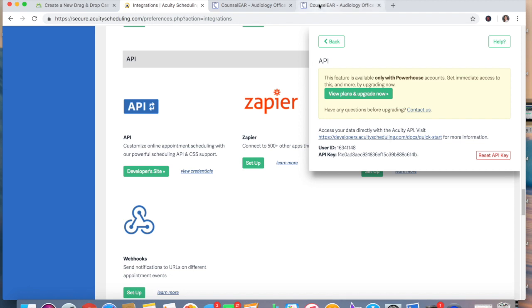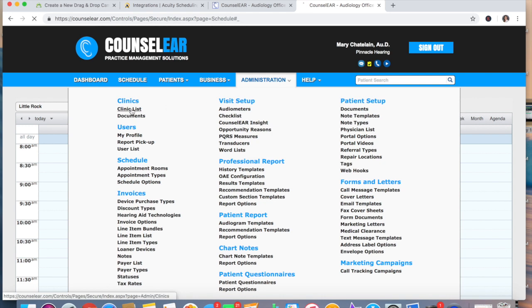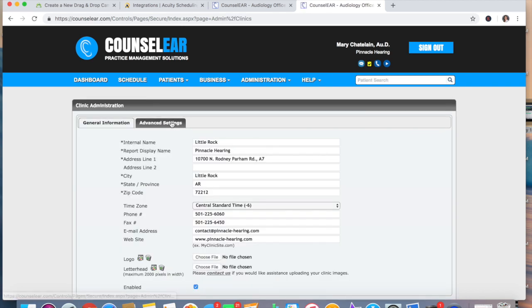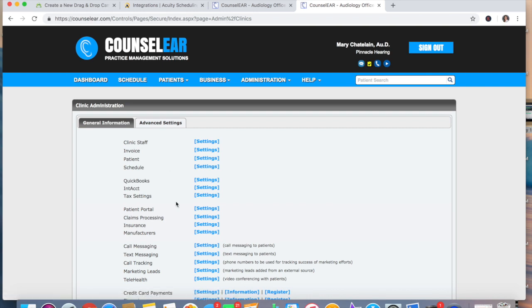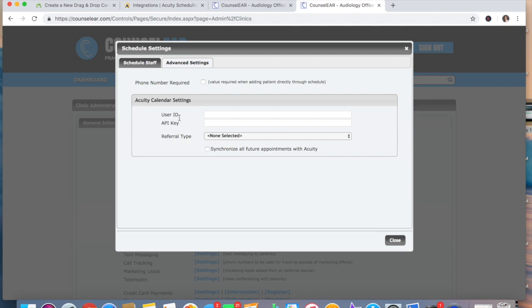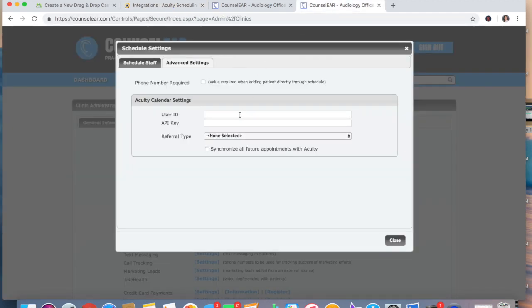If I go into her administration and go to clinic list, and what did we say this was? The Little Rock office, right? Little Rock, I'm going to go to advanced settings. I'm going to go to schedule. I'm going to go to advanced settings right here, user ID and API key. So all we're going to do is copy the user ID. I'm going to do a command C. And then we're going to do a command V, paste.